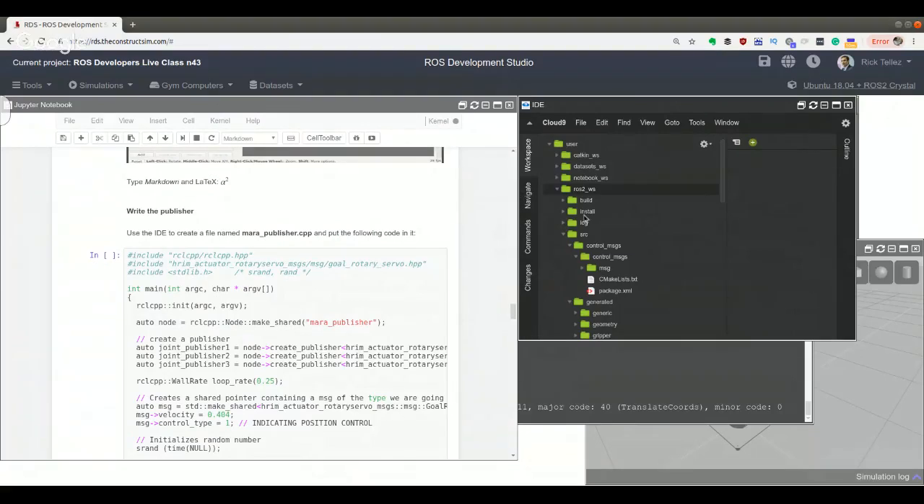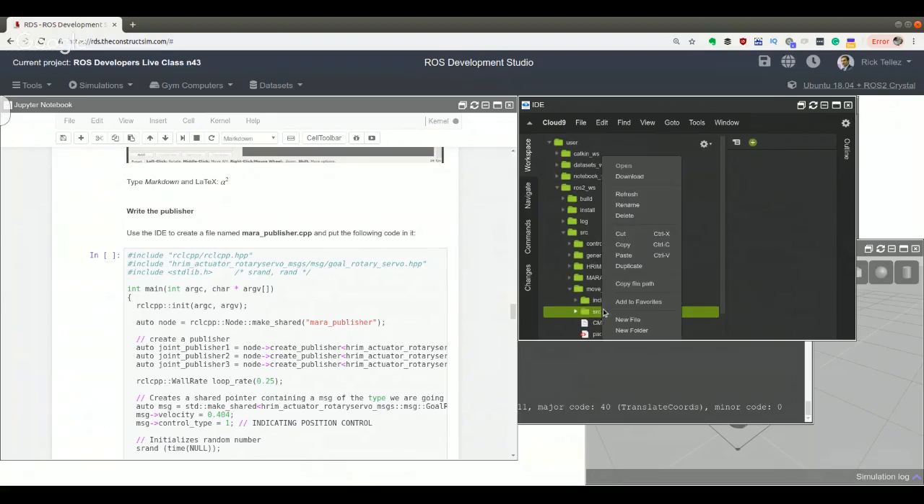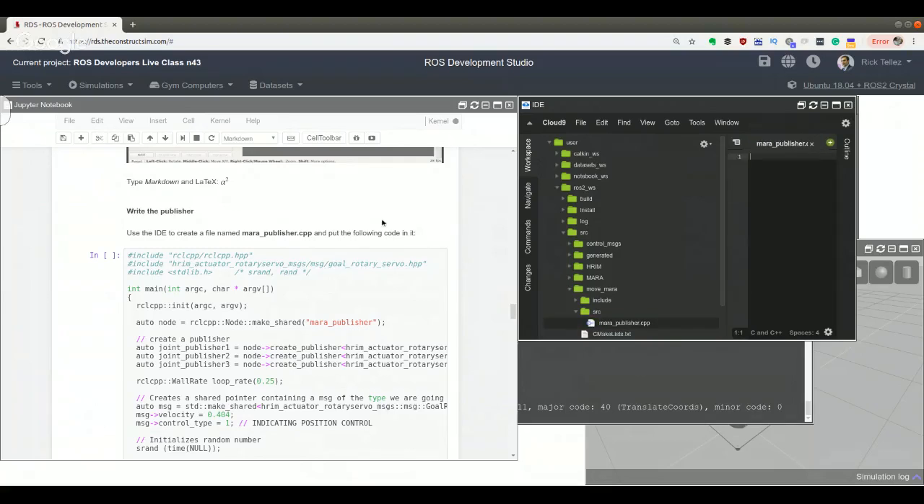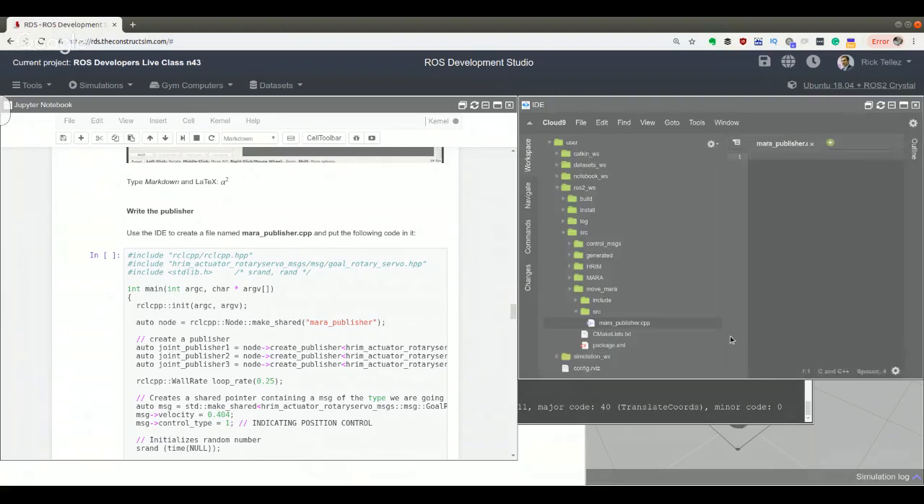No questions? Okay. So here we have, inside the ROS2 workspace, let me close some of those package directories because it's a little bit confusing. So we have here the Move Mara package directory that we created. So let's open it and go to the source and do a right-click, new file. And this new file is going to be called Mara_publisher.cpp. And if you open that with double-click, then it will open on the side.